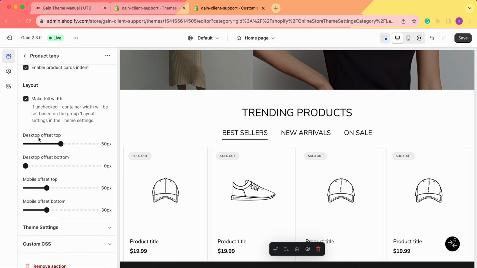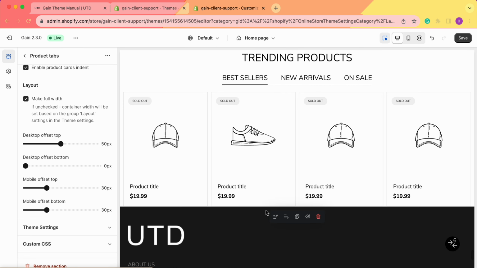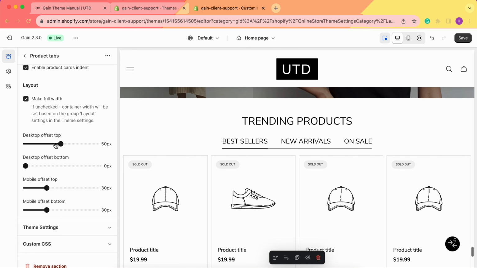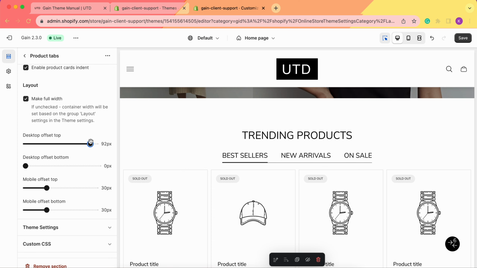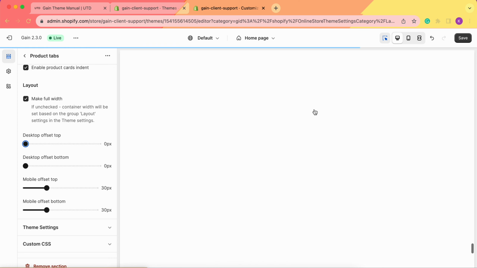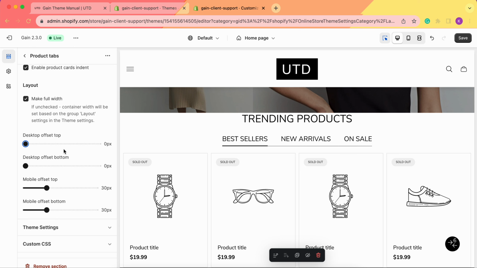Okay, now we can also add the offsets, so the space in between the sections. So here we have this section, and here we have the footer section. So, as we can see, we have the desktop offset set to 50 at the top. Here we can make it even more. As you can see, we have more space now here, or we can decrease the spacing in here.